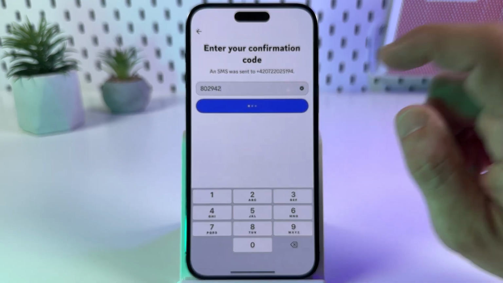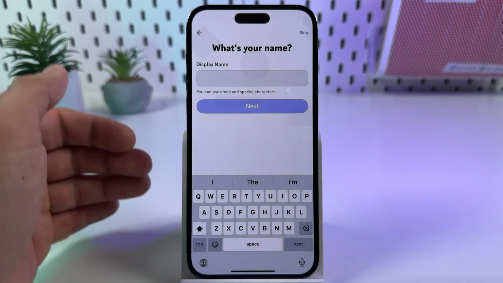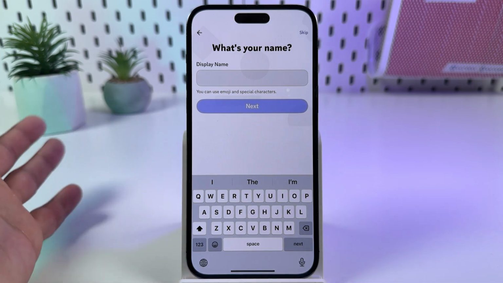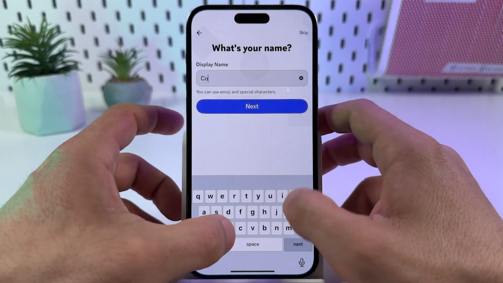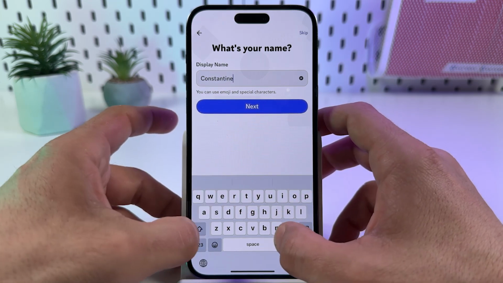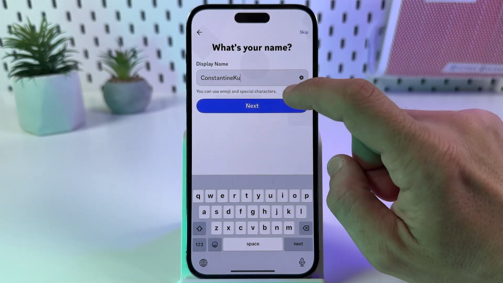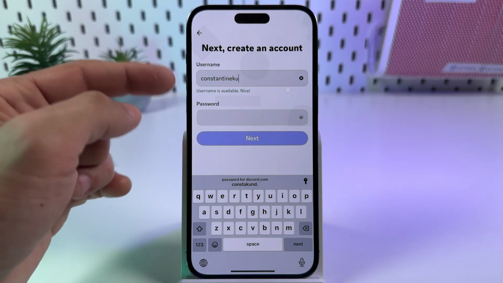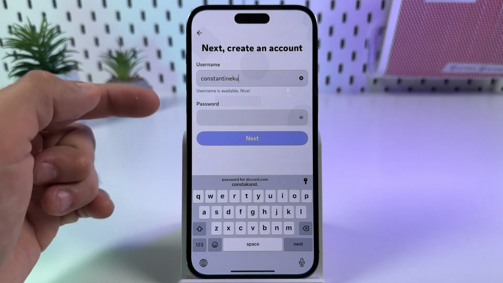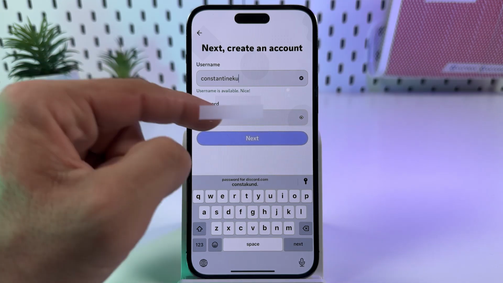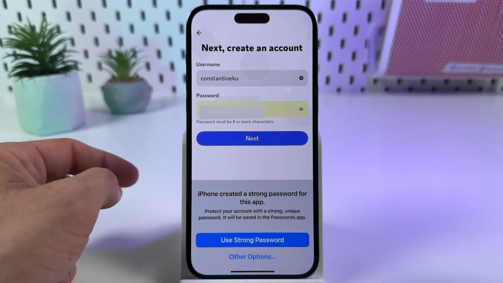Tap on verify. Now create your display name that is visible in groups, chats and private messages. And hit next. On this step you need to create your unique username that helps other users find you. Let's just leave it like this and create password.